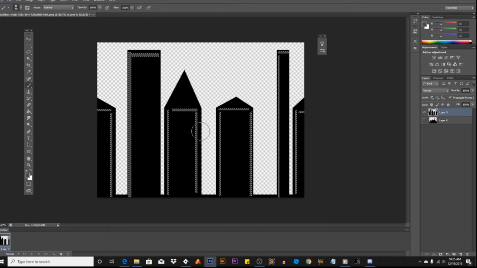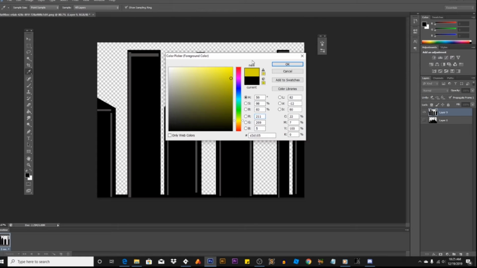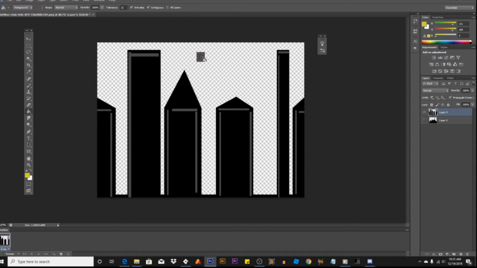I want to make some windows on here. Really simple, and I guess yellow. So now I have that part. I will copy and paste it a few times.